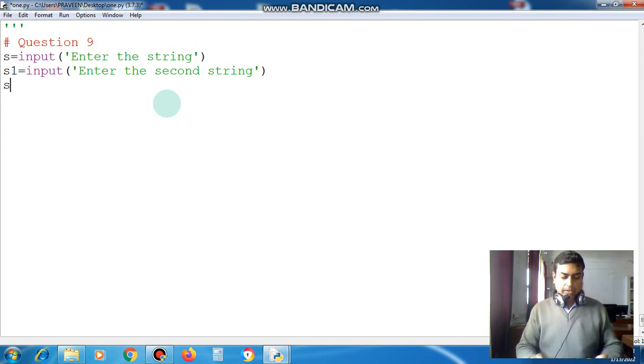Now st and st1 are the two. If length of s is less than length of s1, then st equal to s and st1 equal to s1, else st equal to s1 and st1 equal to s.